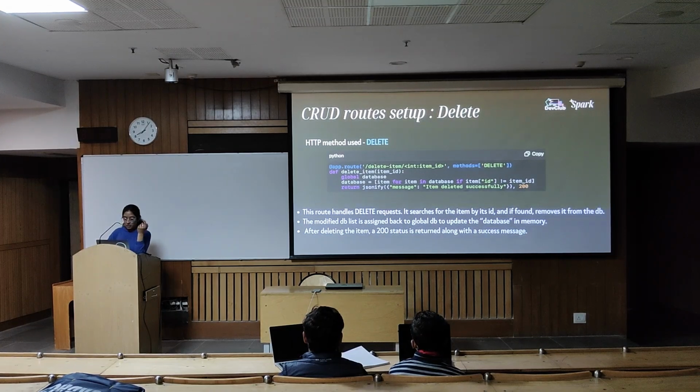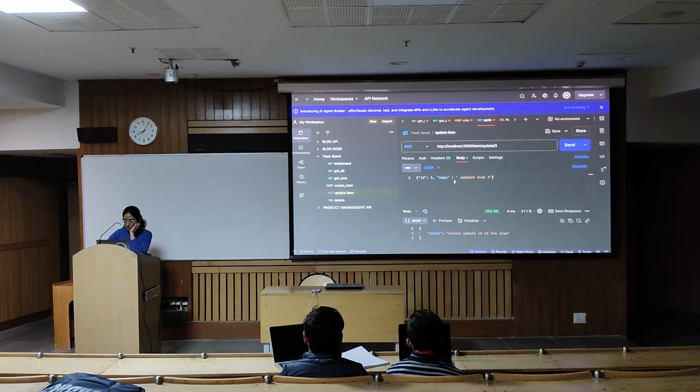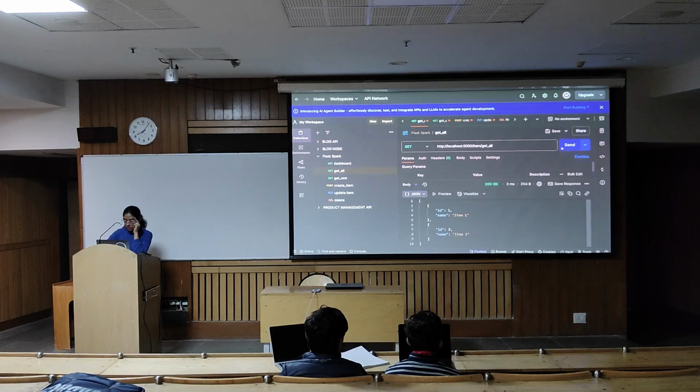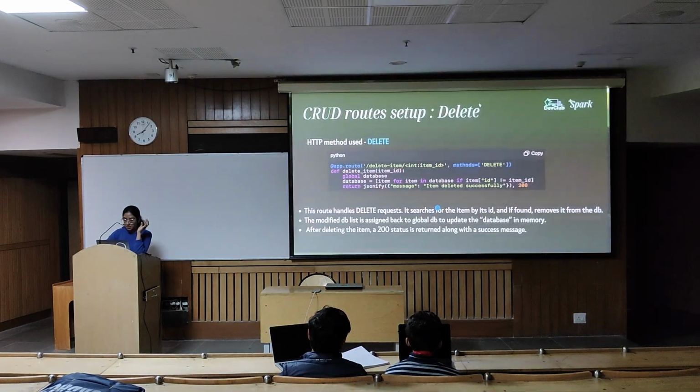And the next one is delete. So delete, you don't have to give any data, but just the ID in the route. So I'll show you here. You just give the ID as 3, for example. When you send the request, it says that item has been deleted successfully. Now when you go to get all, you will not see item 3 because it has been deleted.